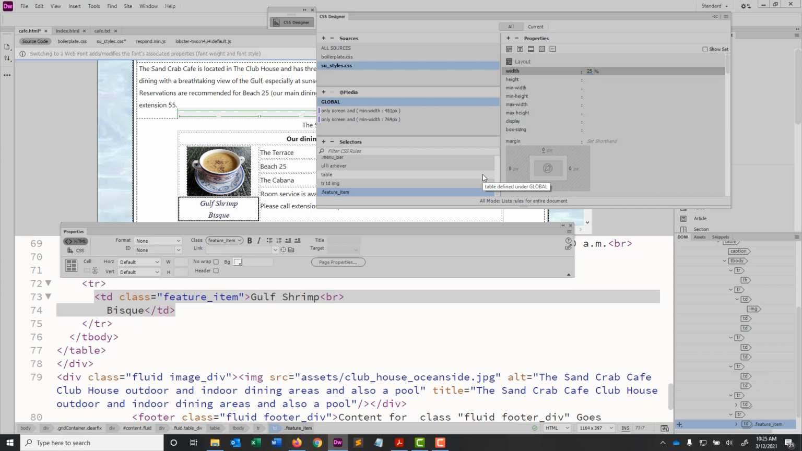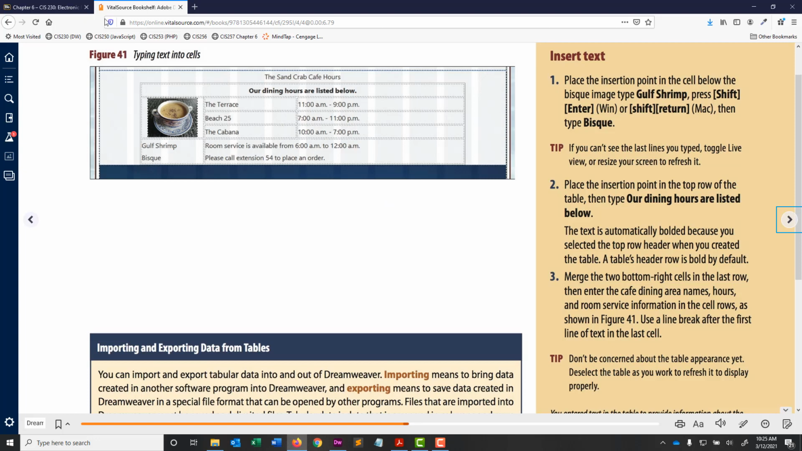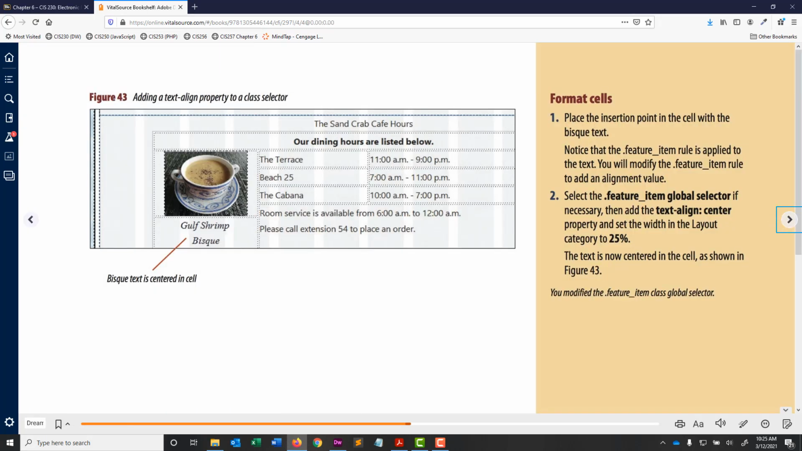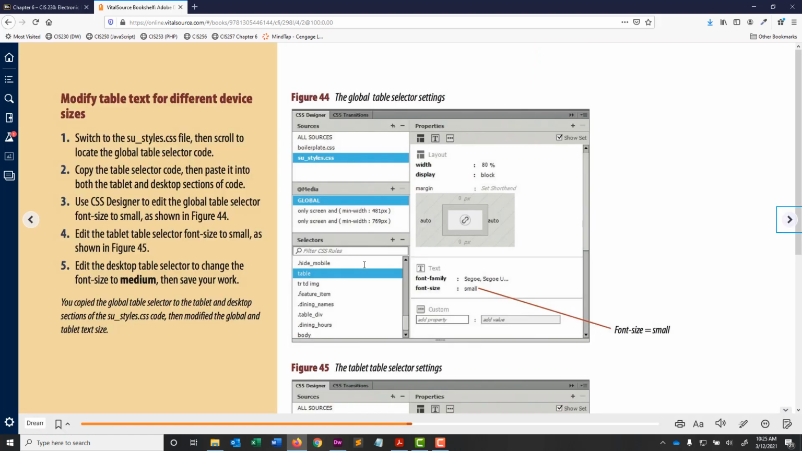Okay, we are going to modify the directions on page 38. I always like to play it smart when it comes to teaching you guys your style sheets code, okay? So we're not going to fully copy. What we're going to do is set the font size to small for the table, and then modify that font size to medium for the desktop view.